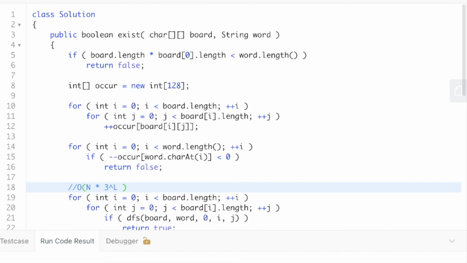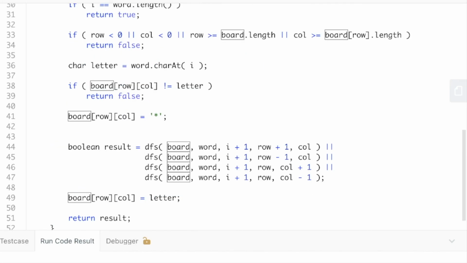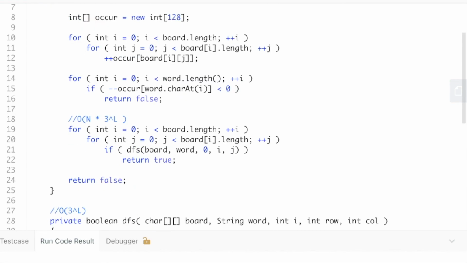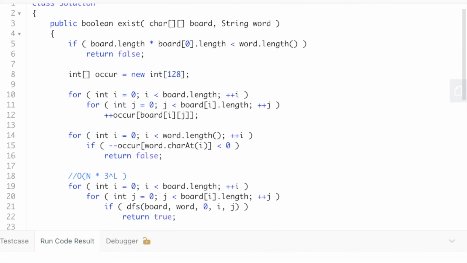And then space complexity would just be O of 1, because we created some constant space here, but again, it's constant, and we reused the board for the visited. So we didn't create any extra space, so O of 1.